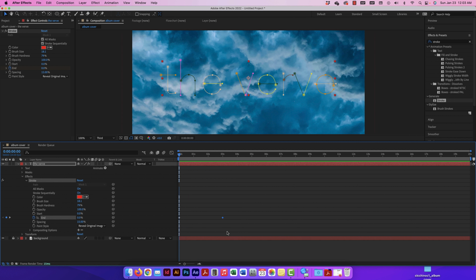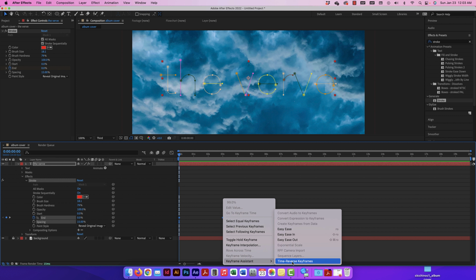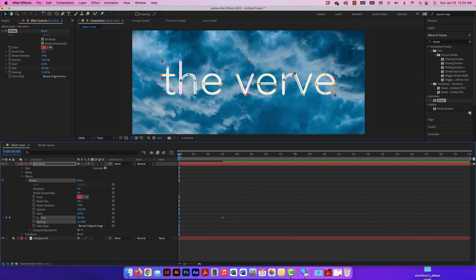And let me do one extra. I'm going to click on that, and just to show you the difference, right click on them, keyframe assistant, time reverse keyframes. Let's see what that does. So it just does the opposite. It kind of takes it away. So just to show you the opposite there, I'm going to do this again one more time.